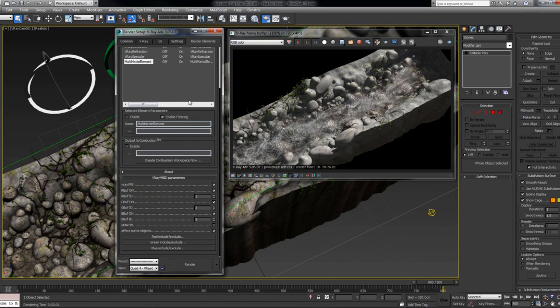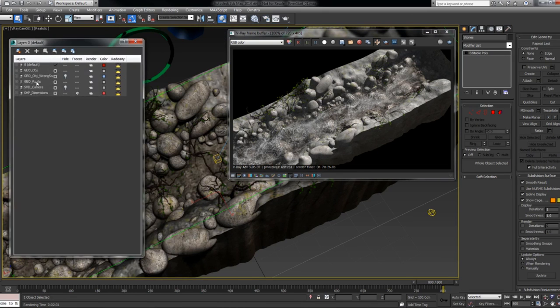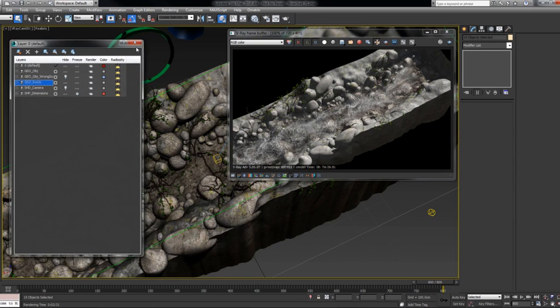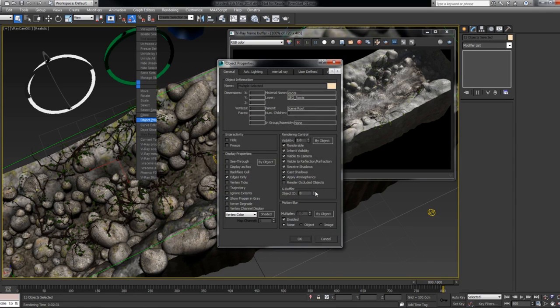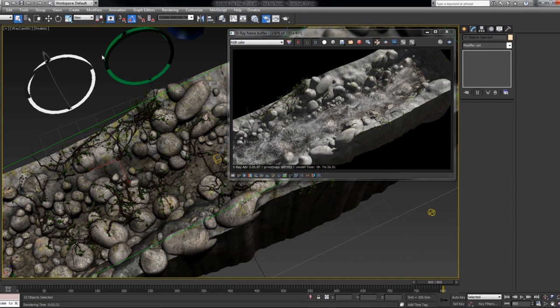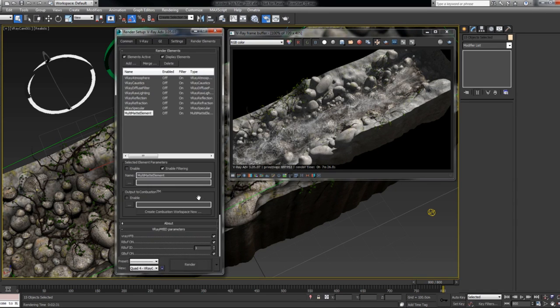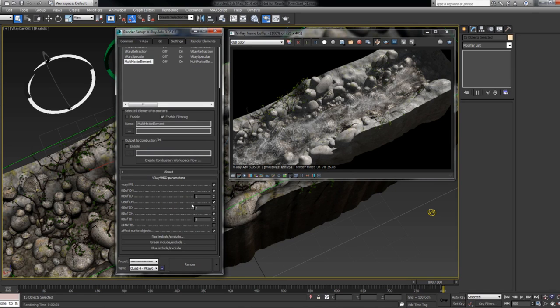And I also want to create a mask for the roots, so I can just select the roots, and this time I'll give them an ID of 4. Oops, ID 4, because if I open up the multi-matte again, you can see that I only have 3 slots here, so I can't add another one.